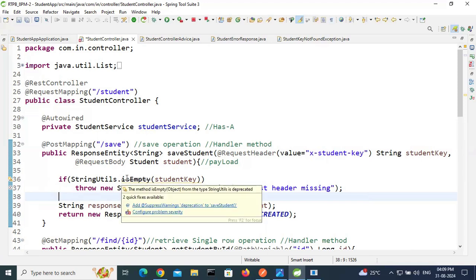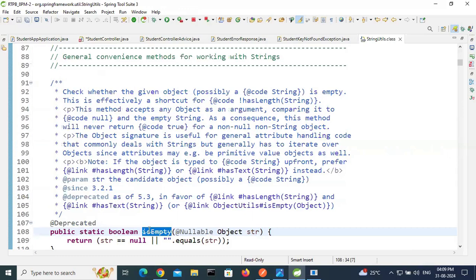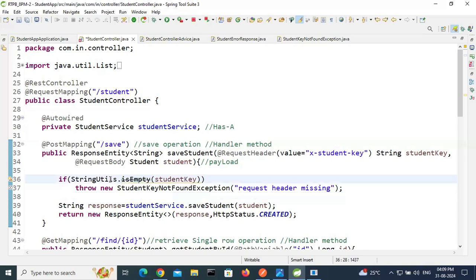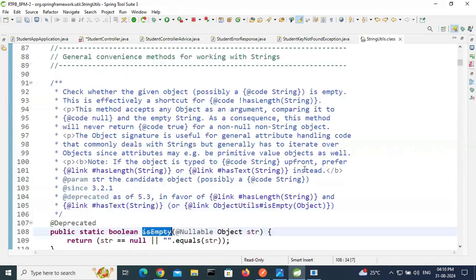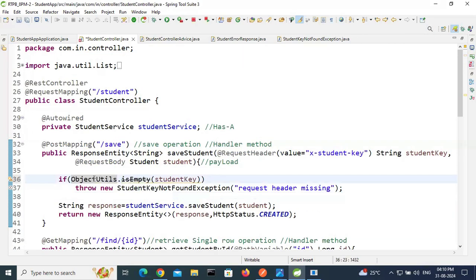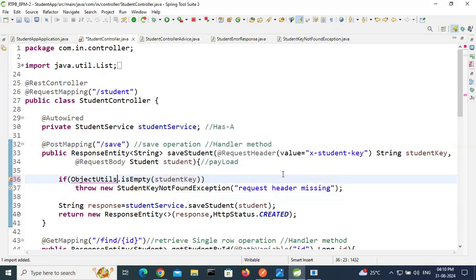See, it is deprecated. Let's go to see any alternatives. I'm checking isEmpty. It is giving StudentDetails. So replace with StudentDetails. It is giving here ObjectDetails. Replace with ObjectDetails. Control V. Control Shift O for imports. org.springframework details. So now the deprecated error is gone, right?